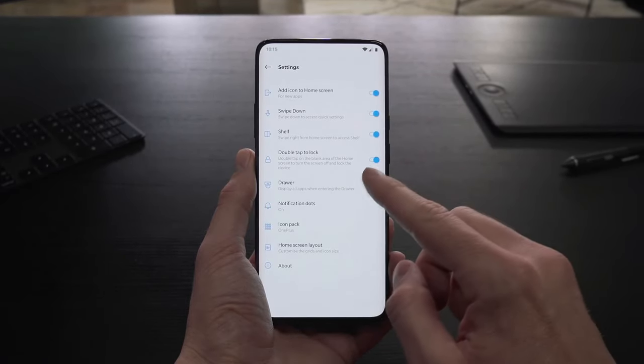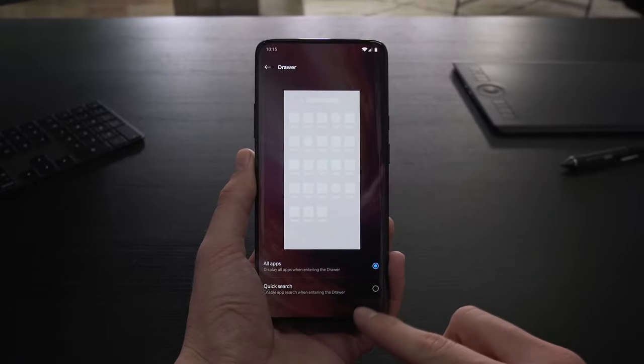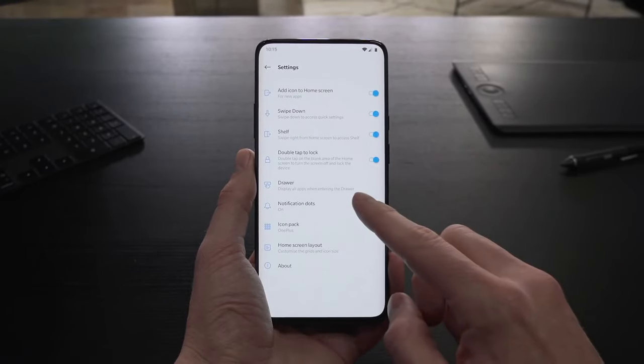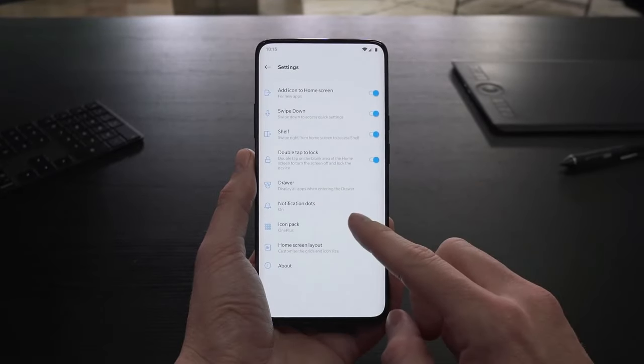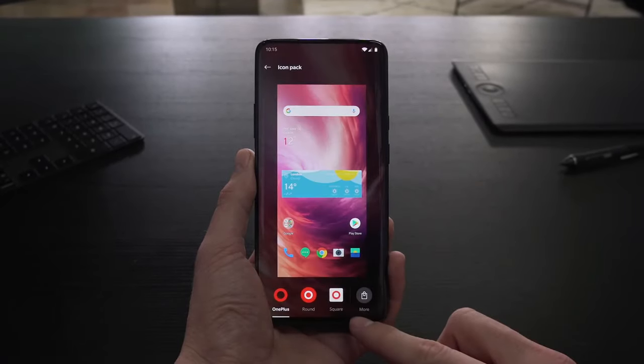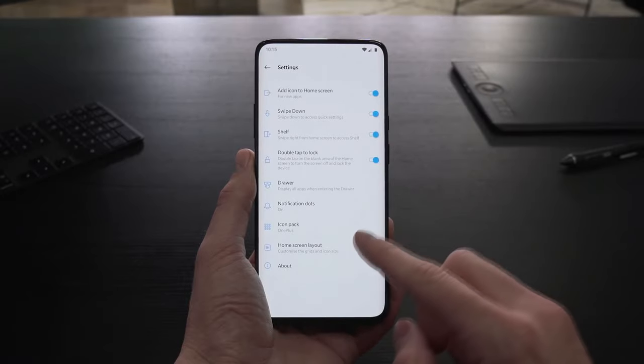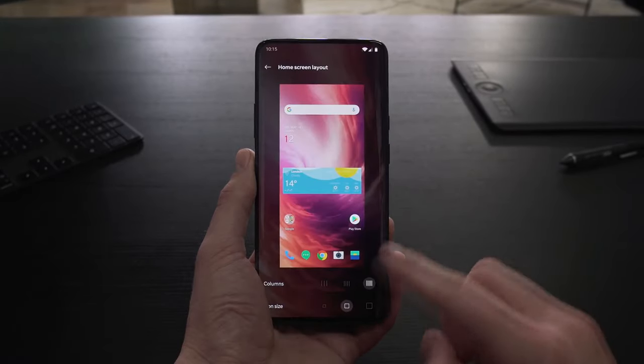You can also personalize the drawer, notification dots, icon pack, and home screen layout for the best possible user experience.